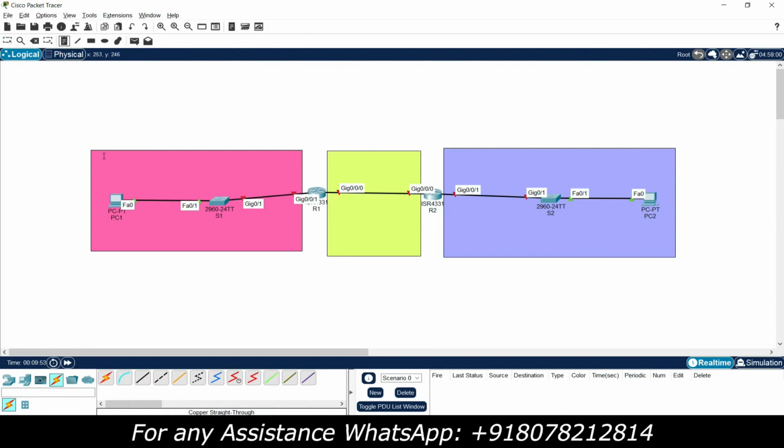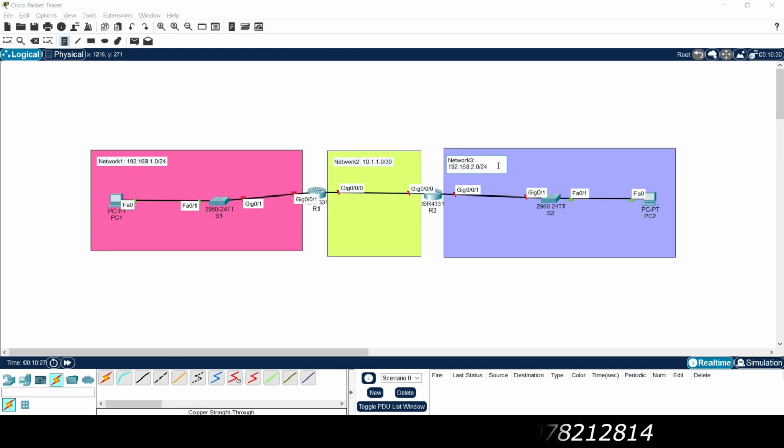Consider this is network 1, and we will use 192.168.1.0/24 as its network address. Then this is network 2. Here we will use 10.1.1.0/30. Here we require only 2 addresses. And this is network 3. We will use 192.168.2.0/24.